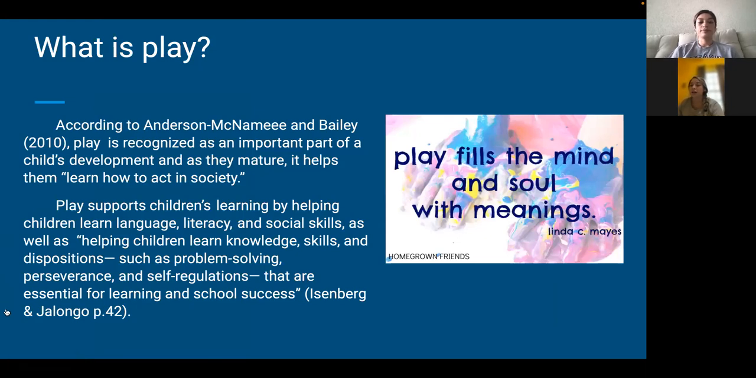So what is play? According to Anderson, McNee, and Bailey in 2010, play is recognized as an important part of children's development as they mature. It helps them learn how to act in society. Play supports children's learning by helping children learn language, literacy, and social skills, as well as knowledge, skills, and dispositions, such as problem solving, perseverance, and self-regulation that are essential for learning and school success. The quote on the side is "Play fills the mind and soul with meanings" by Linda C. Myers.